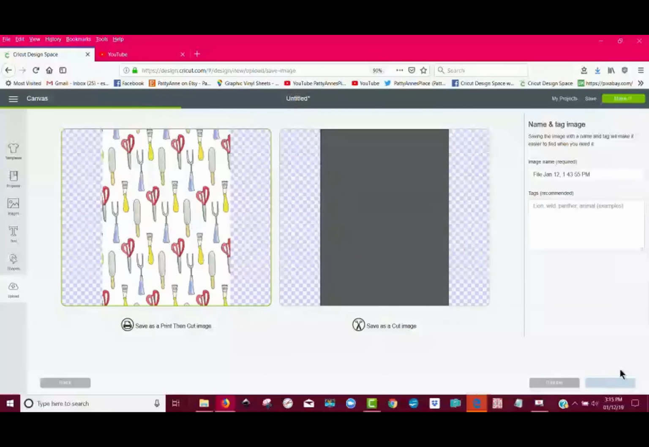So I'll be able to use this in the same way that I used the other pattern, but I won't be able to manipulate it as easily as I could when it was a pattern fill. I'll show you.